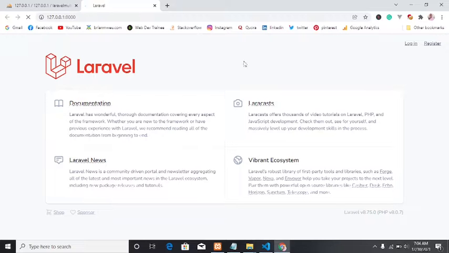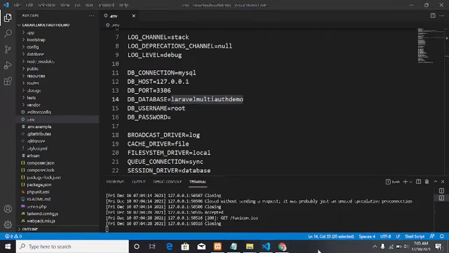So we are good to go. This is our application, so it is installed well. Now let's start implementing the multiple authentication within this application. Alright, so now in step 2, that was step 1, that is we have now installed our application.